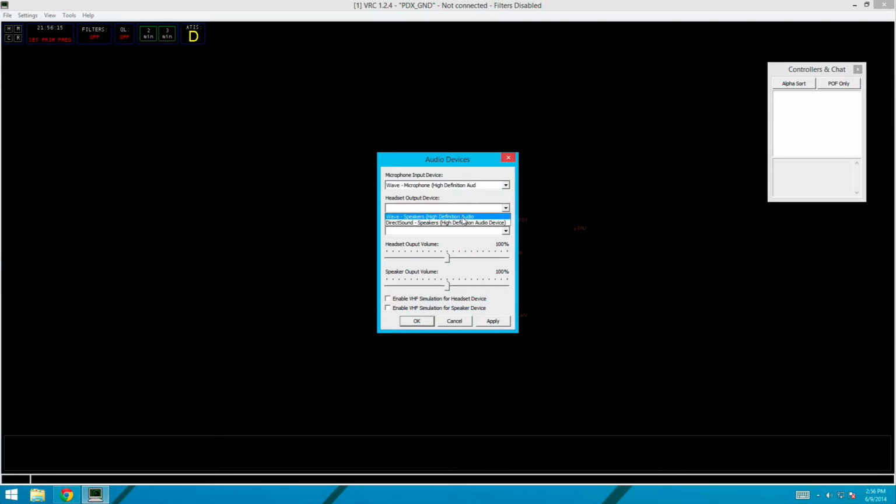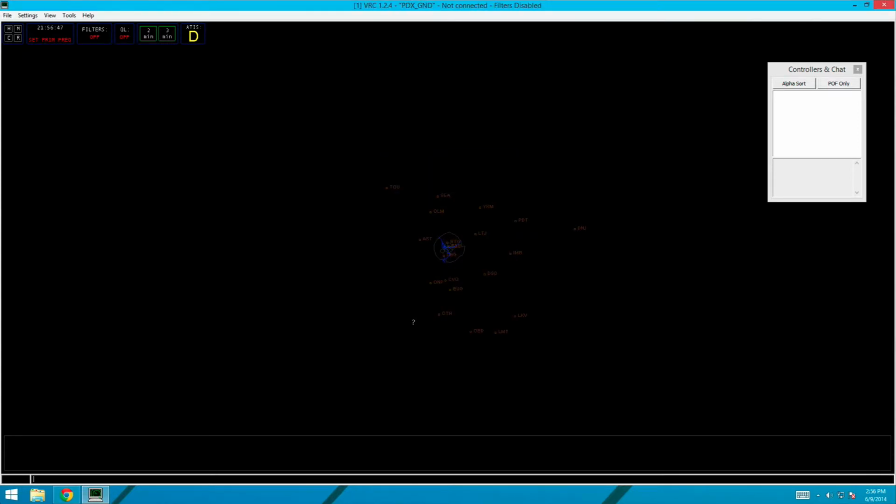So you can set up maybe this one as a speaker, maybe this one as a headset, and then you can change the output volumes for each one. So maybe if you want them a little bit lower, or a little bit higher, depending on which one you're using, you can set it here. You can also enable VHF simulation. Some controllers like this feature, some controllers choose to keep it off. It's really a controller preference. Some people say that they can hear people better when VHF simulation is on rather than off. Me personally, I like to keep it on. Be sure to hit apply and OK as well.